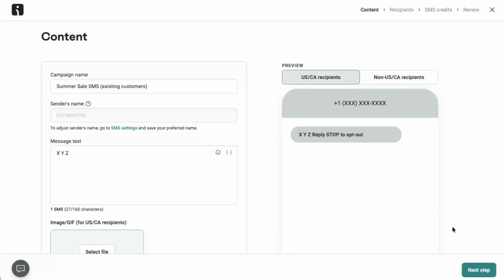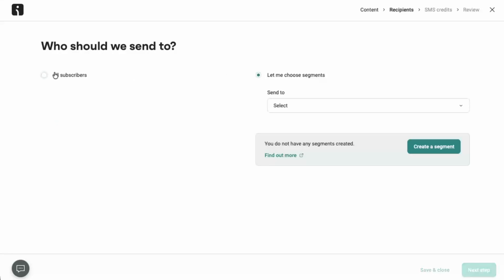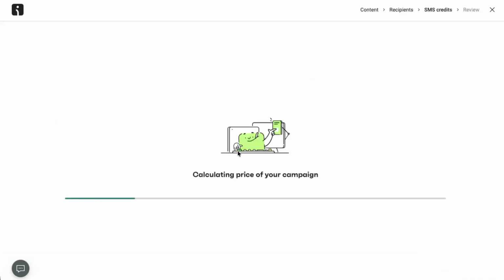Now you'll choose who you're sending this SMS to. You can select your whole list or specific segments, such as recent buyers or abandoned cart customers. Once you've chosen your audience, click Next Step again.